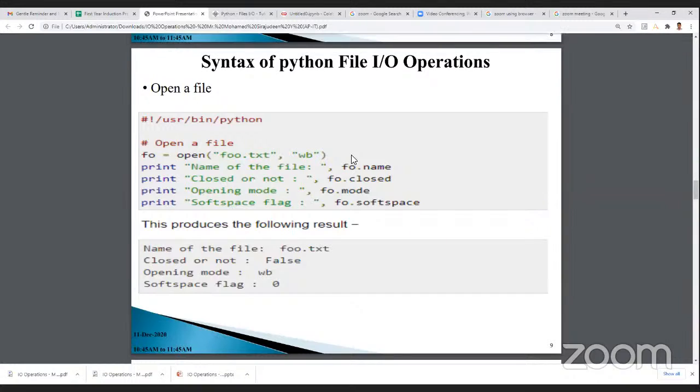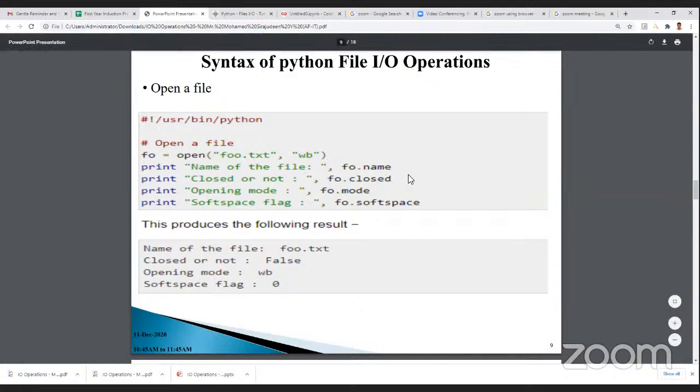Secondly, I have given a function. This .name is a pre-programmed function which is used in Python. Likewise, closed, mode, softspace, these are the pre-programmed Python functions we execute. By calling these functions, the name of the text file will be printed. Likewise, in the second statement, we are checking whether it is closed or not, right? This will be directly printed, and fo.closed is a pre-programmed function in Python. It will give a result like whether the opened file is closed or not.